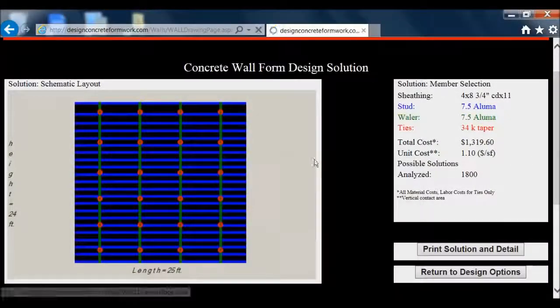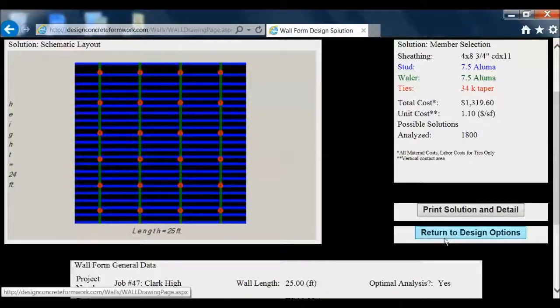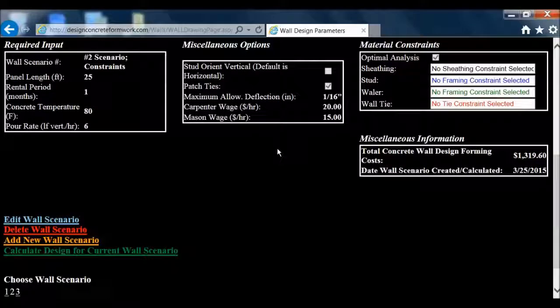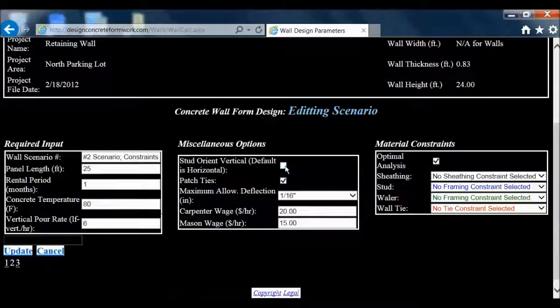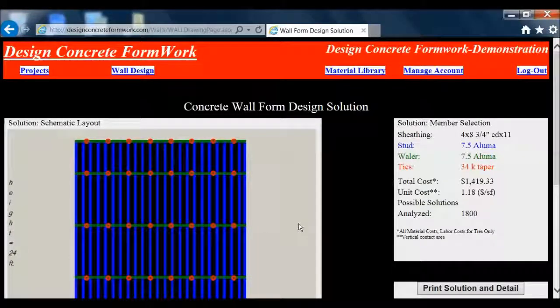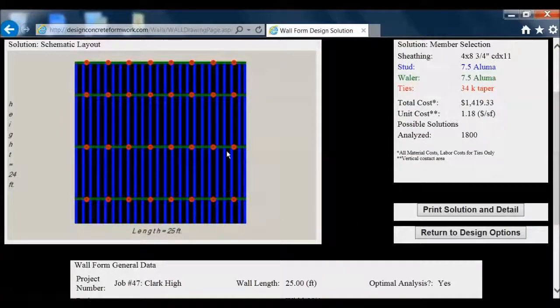All right, let's look at one more sample, and let's take a look at vertical orientation. So we're going to go back to Edit, click on Vertical Stud Orientation, update it, and let's calculate the solution. There we are, the studs are going vertical now, whalers are horizontal. Our unit cost solution is $1.18, a little bit more than the last time.